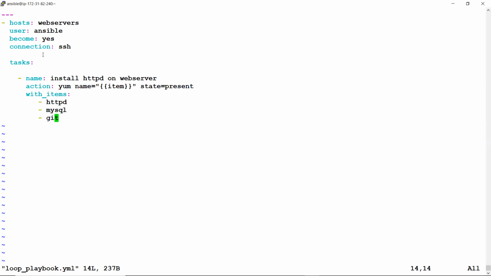I mean, this part doesn't make sense. In yum name you're saying item, but here you're calling the variable with_items. How does it know this is the item? The name doesn't differ, right? This is how we write it. This is the syntax for writing a loop. A bit weird, isn't it? The names don't match, but it's still able to find it.